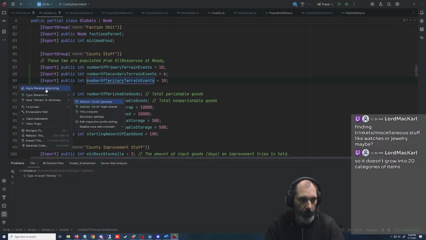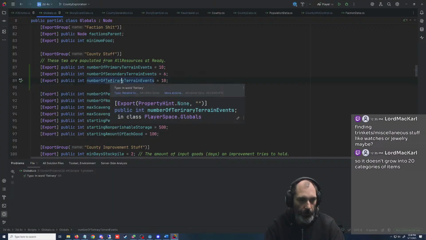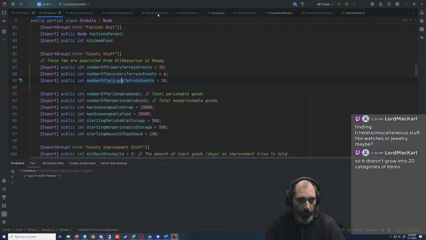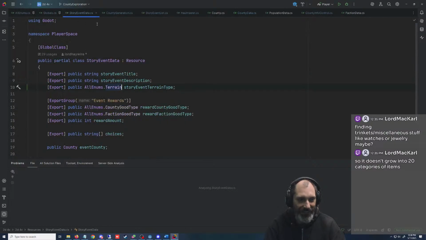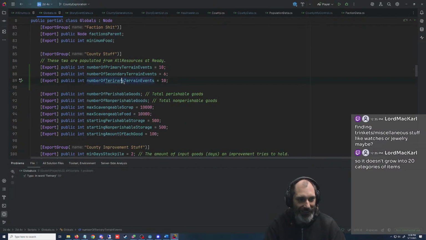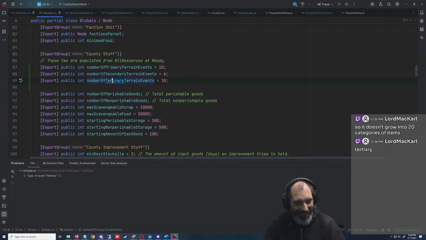Fix it for me. No. No. Tertiary. Tertiary. If only I knew how to read. It'd make programming so much easier if I knew how to read. We were just talking about that.